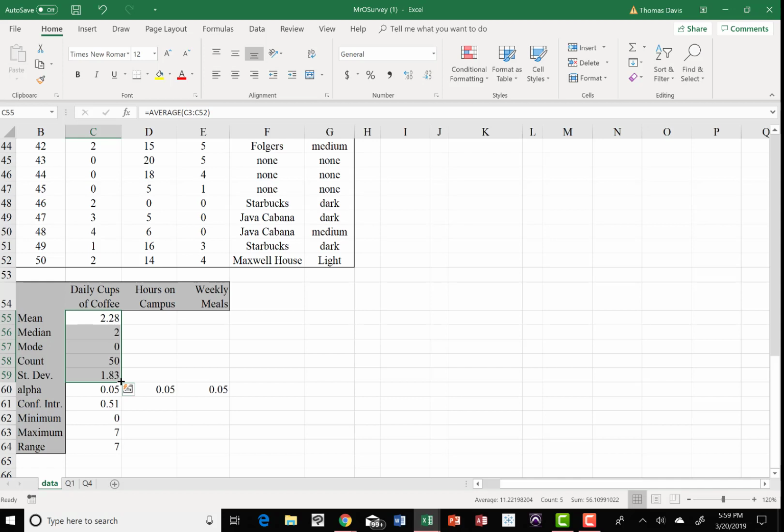It's going to look at the range for column D, the range for column E, because you can see that's hours on campus and that's weekly meals, which corresponds to what's going on above it. So it will put those values in for us. And we can pull that over, and you see the numbers are not the same as what you saw in column C.